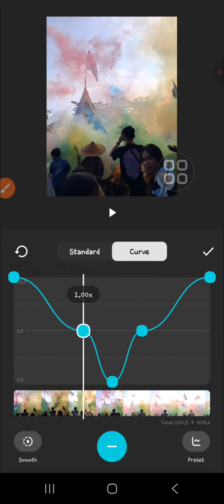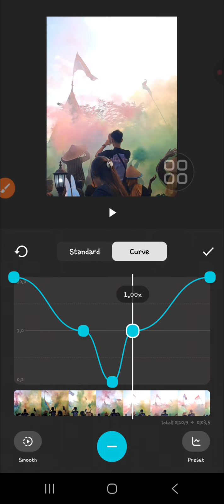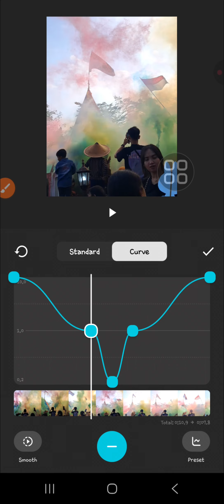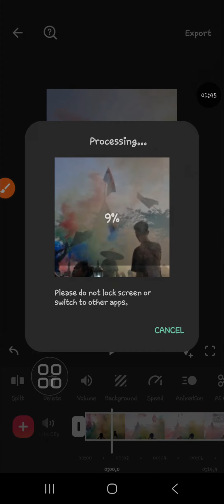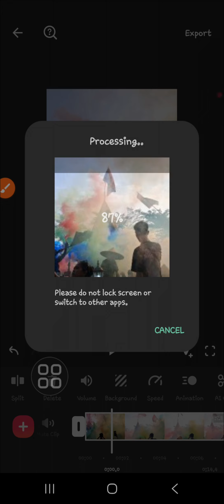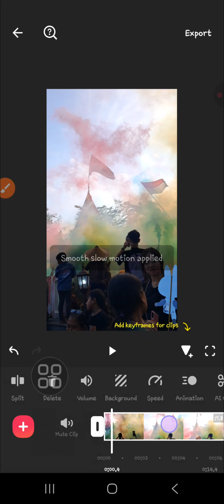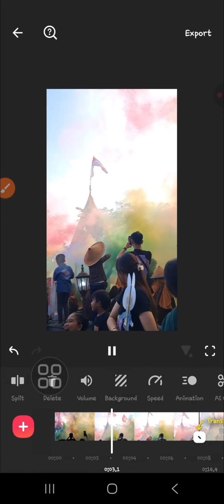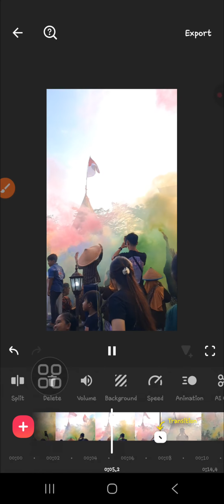Okay, like this. And then to make it smoother, you can activate the smooth option right here, and then click on the check mark, and you're going to wait until the process completed. Okay, it's almost done. All right, and let's see what we have. And okay, that's so cool.